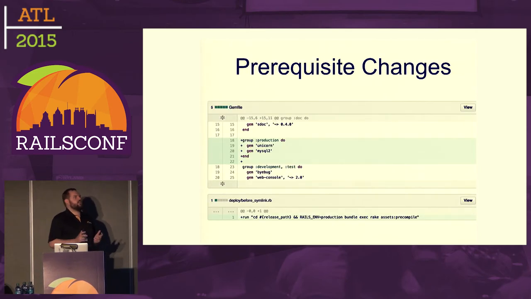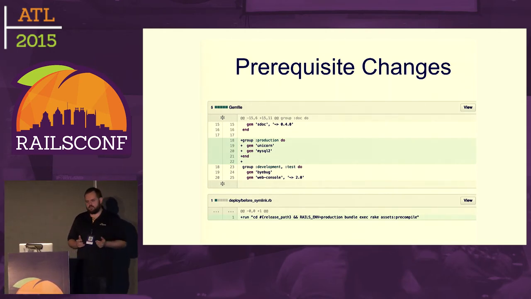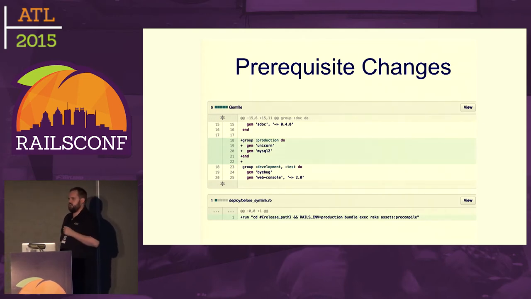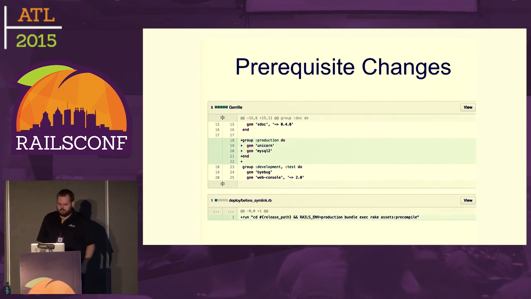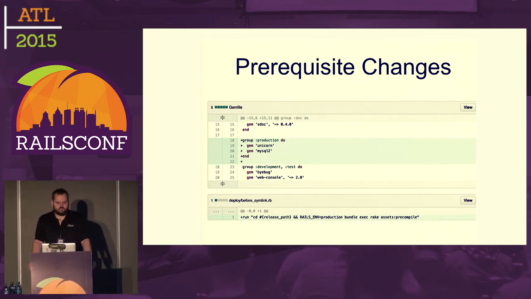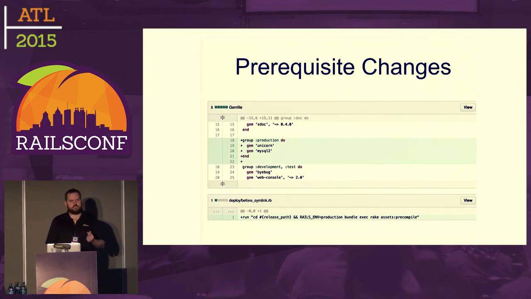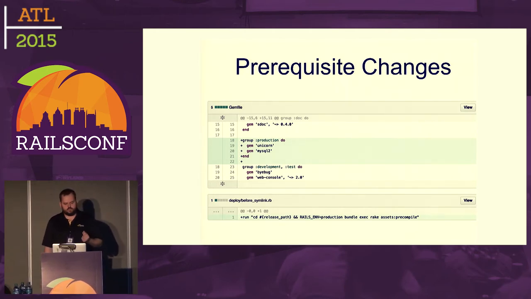So we have a Rails application. What do we do so that we can actually deploy it to AWS OpsWorks? Right here is the diff. Can everyone see it? I'll just review what it is. It's a change to the Gemfile where we say in production, we use the unicorn gem and the mysql2 database adapter gem. And we create a file called before_symlink in a deploy folder in our Rails application, which essentially pre-compiles our static assets during the deployment phase.